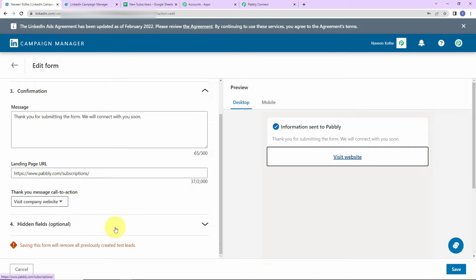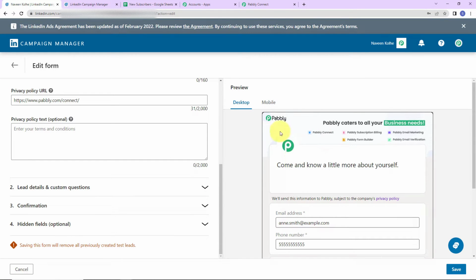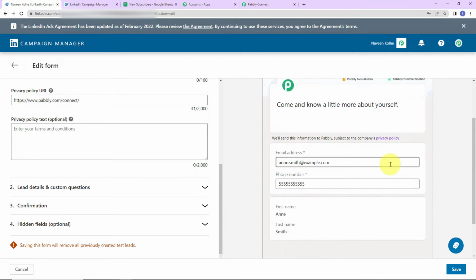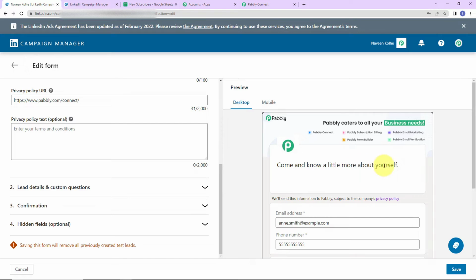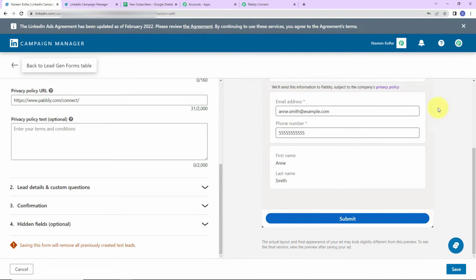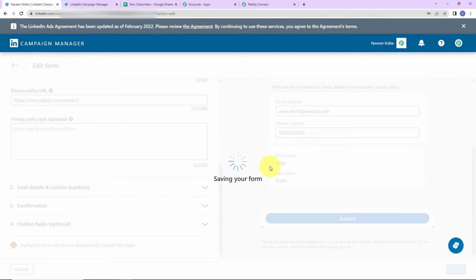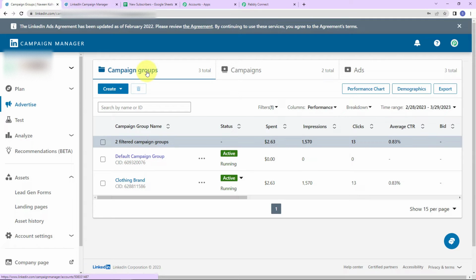No hidden fields. So now here you can see that this is the preview of my form. In the preview you can actually check out everything. Come and know a little more about yourself, and this is how your form is going to appear. First of all, I'm going to save this because I had made a little change. Let's click on confirm. Now here you can see we have campaign groups.